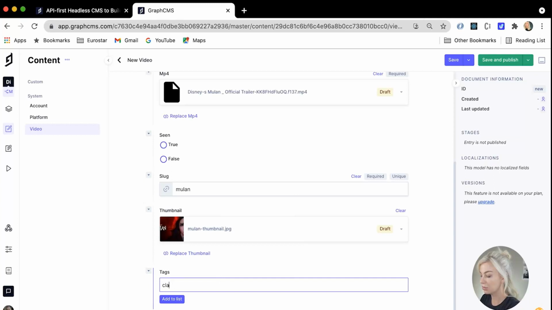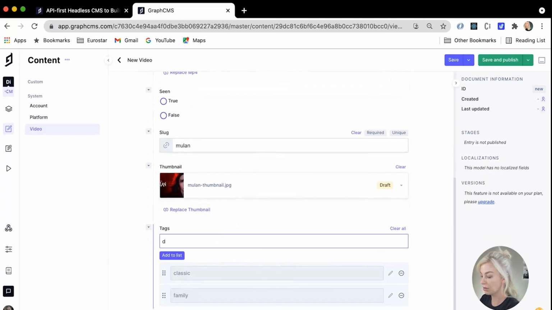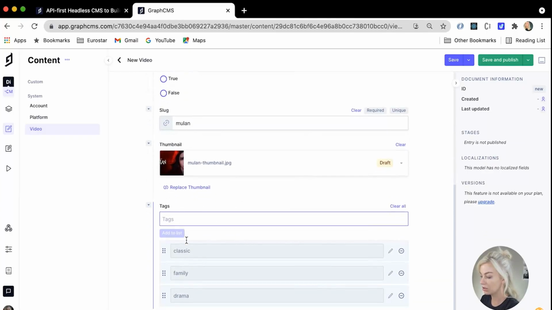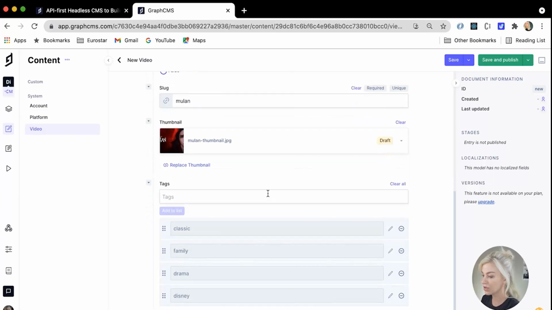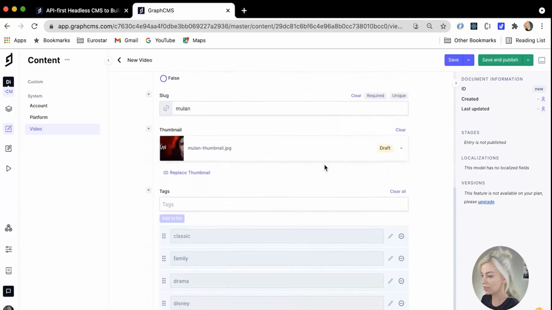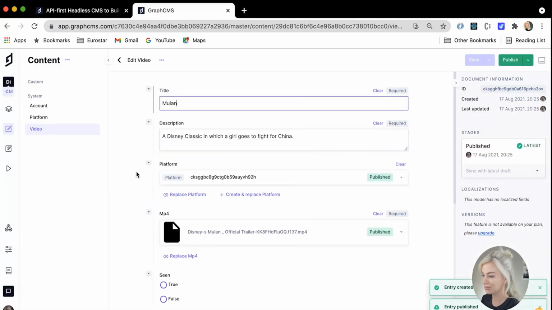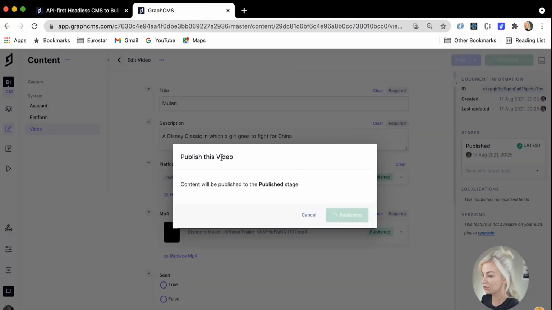And then tags, I'm going to put classic here. I do think it's a classic. I'm also going to put family. I'm also going to put drama. And I'm also going to put Disney, because that is a Disney classic. So I'm going to put Disney in there too. Okay, great. And save and publish. Let me just check that we've done all of this. Okay, save and publish. Select all, save and publish. Great. Okay, two more that we're going to make. Publish.